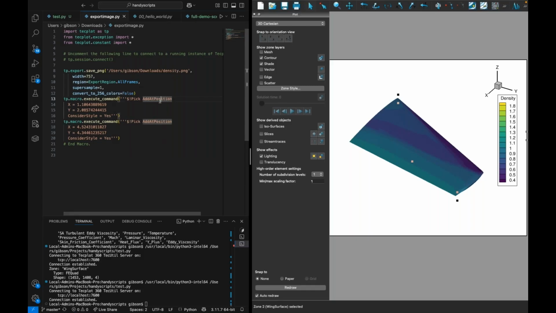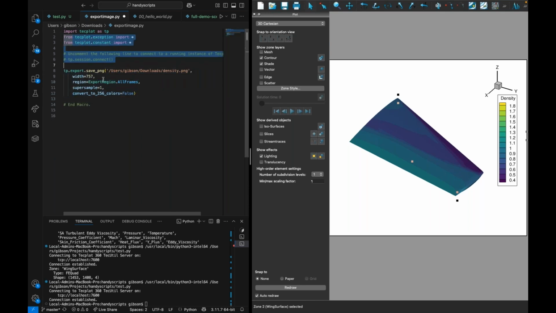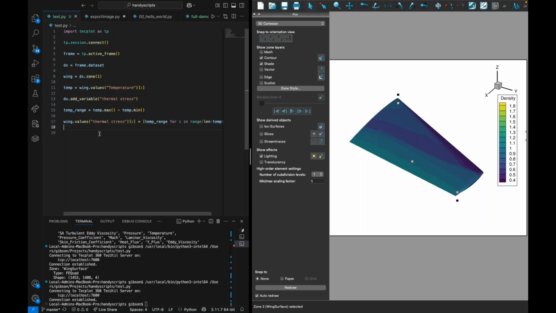I'll open that up. And there we have a few different commands. And we have an export image command. Now, this is where I was picking on the screen. So I'll just go ahead and delete that. This is my export image here. So I'm going to grab most of this, and I'm just going to put it into my test script.